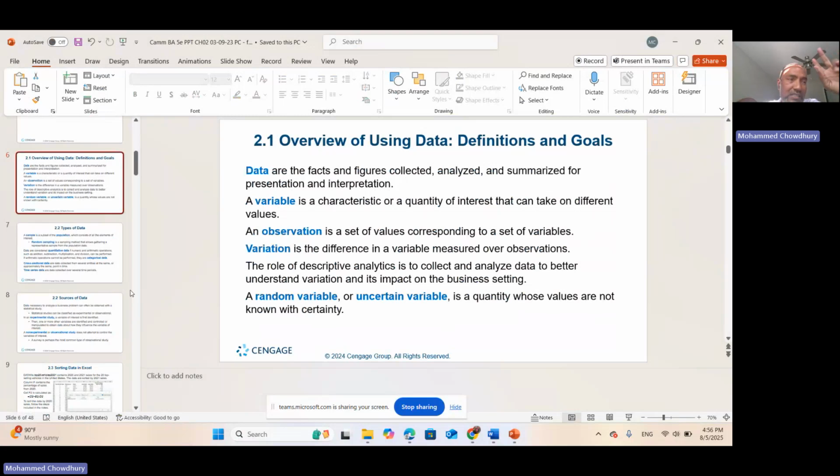Now remember, what is the difference between a variable and a random variable? Age is a variable. It is just a variable: the characteristics or phenomena that vary from person to person, place to place, circumstance to circumstance. But what is a random variable? A random variable you cannot predict with certainty, but it has a probability associated with it.